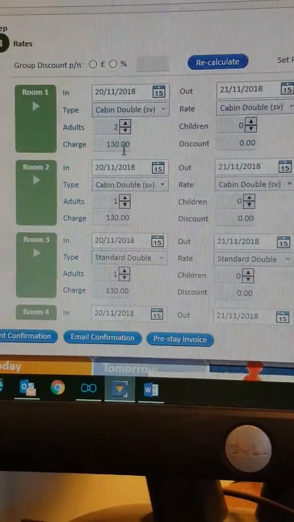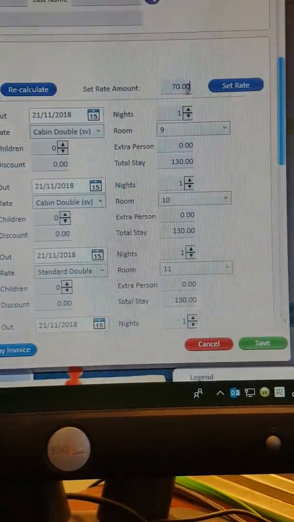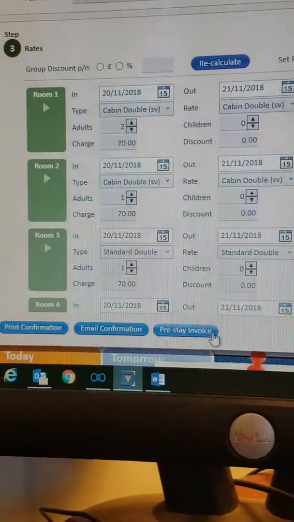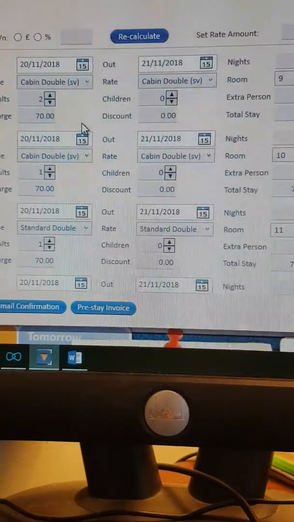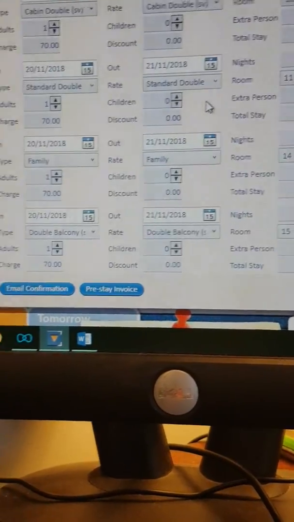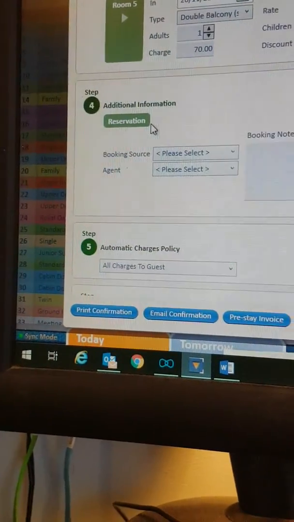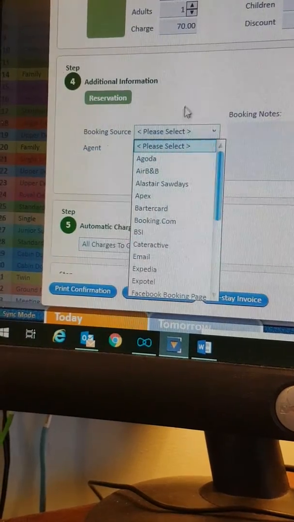Now just watch this column here, 130, 130, etc. when I push the set rate. All the rates for each room are now £70 just here. If there are any children, you select it there obviously. Once that is complete and you're happy with that, follow step 4, booking source, email or phone call, etc.